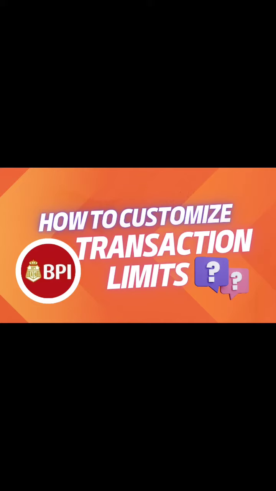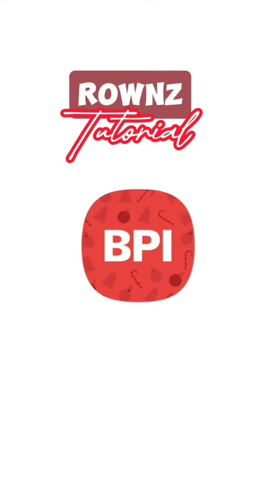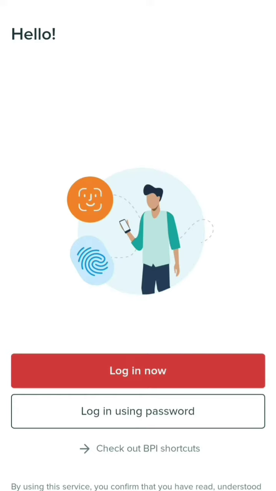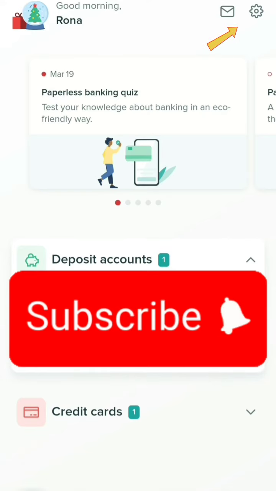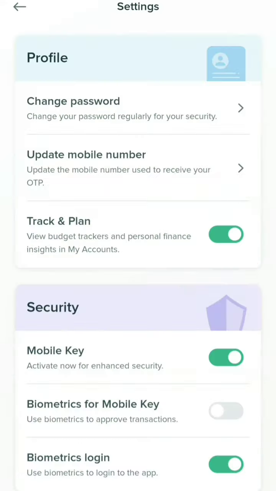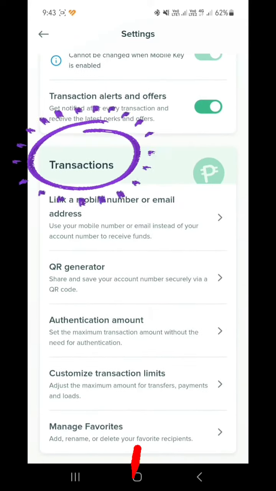How to customize BPI transaction limits. First, log into your BPI account. Then, click Settings on the upper right corner. In the General Settings window, scroll down and look for Manage Favorites under Transactions.